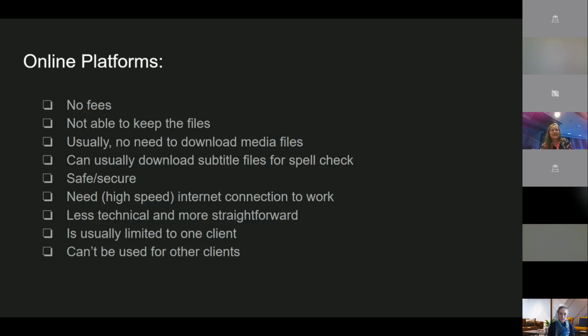You can usually download your own subtitle file for spell check. It's safe and it's secure, but you're going to need a high-speed internet connection for it to work. It's less technical and more straightforward, which is good.